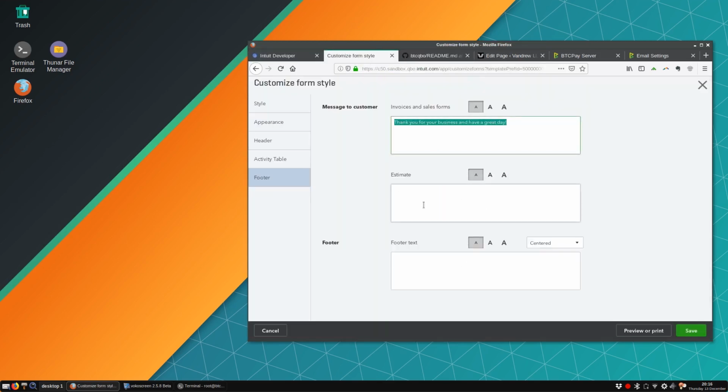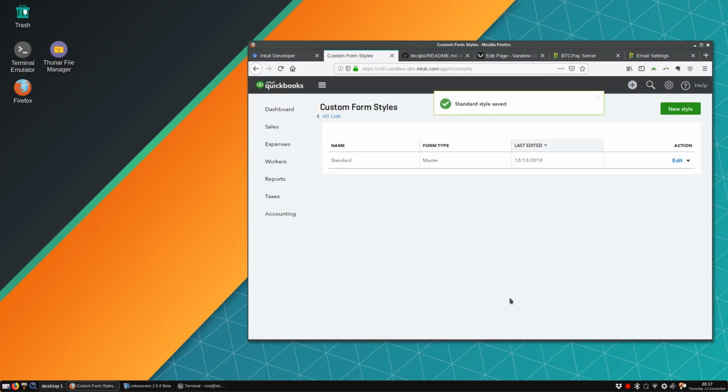So again, here we go. We're just going to cut and paste that information right there. And of course, you're going to want to change the yourdomain.com to whatever your actual domain is. So we're going to save that as well. And now we're all good to go.